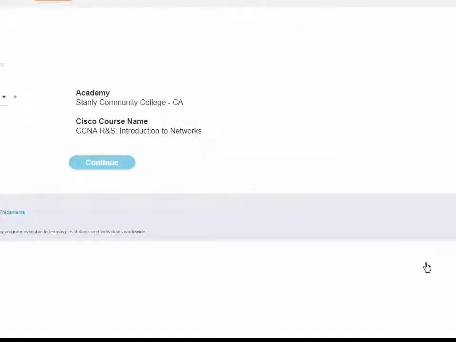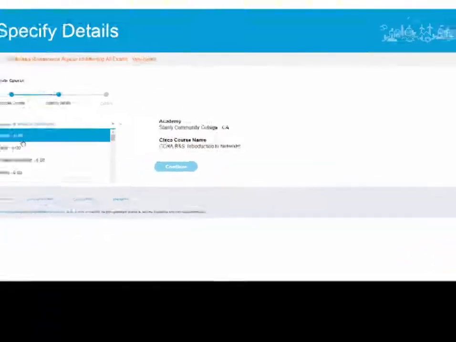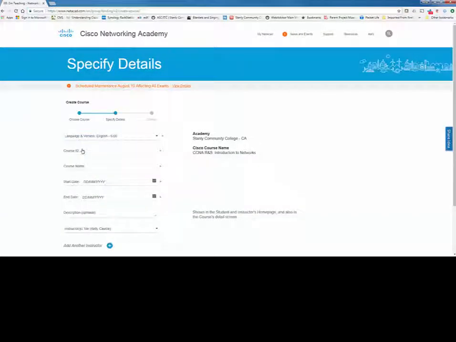Go down, click Continue. You then will click English version 6 and then give it a course ID. In this case, I'm just going to call this Intro Shell Copy Example. And that's only because I'm going to delete this course as soon as I finish this example. The course ID and the course name can be the same. It just depends on your own particular course.